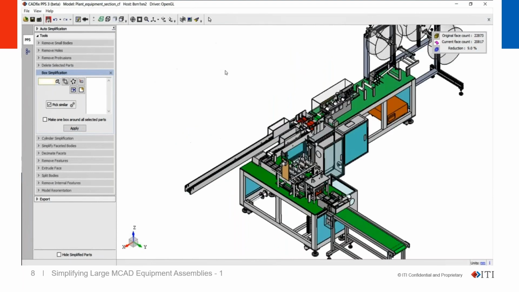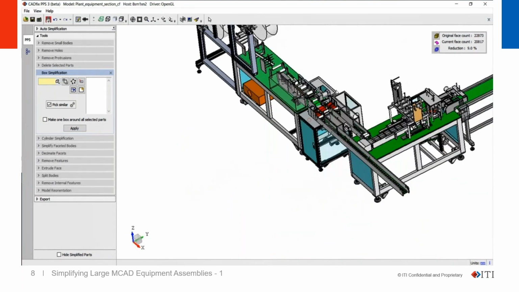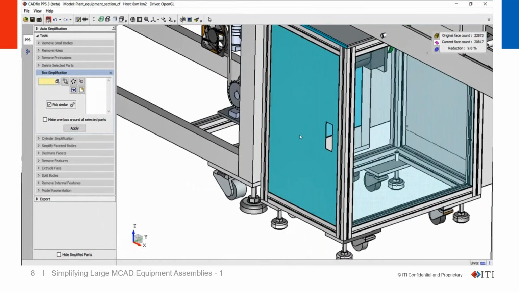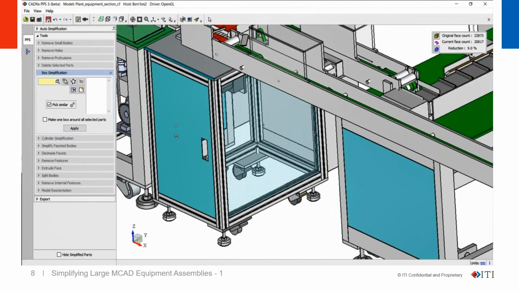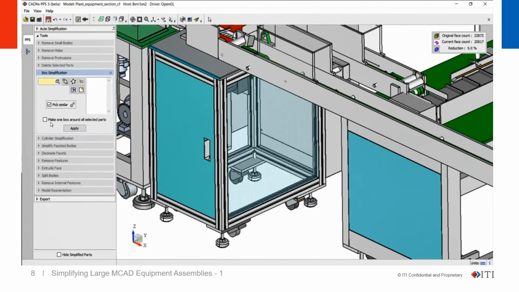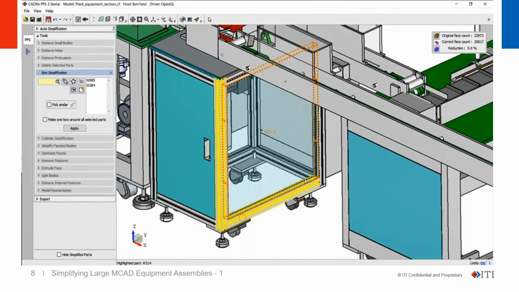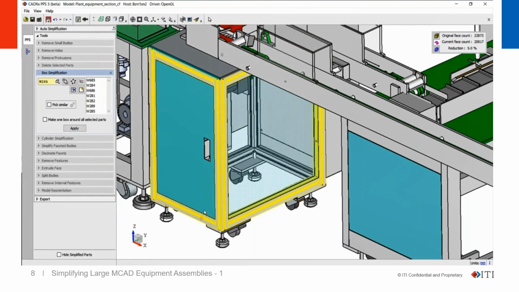One more feature of this box simplification tool is the ability to make one box around multiple components. Before, we were using one box per body, but this time we have a lot of bodies making up the shape of one box. So if we turn this tool on, what we want to do is select all the bodies which make up this box. We have this cabinet, we'll select all the frame, we can select the door and the side panels, and also the top of it.